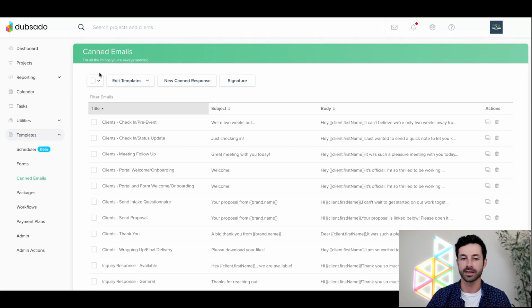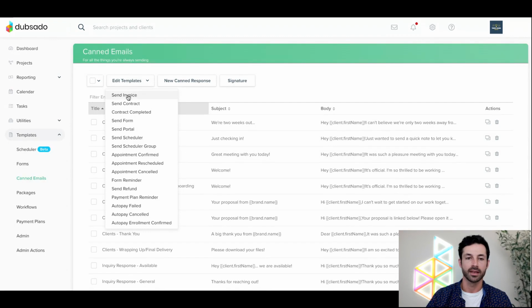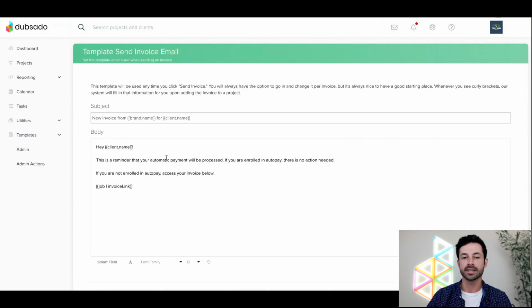The way we would do that is by going to templates and canned emails, which is where I'm at right now. Then from here, I could click edit templates. Now, if I go to send invoice, this is the particular canned email that's going to be used when that recurrence sends the invoice each time.